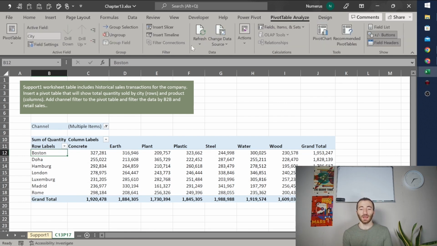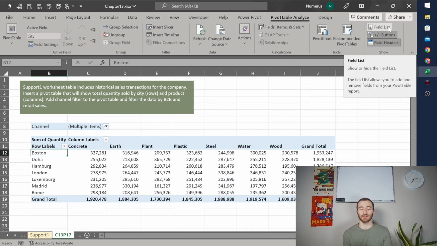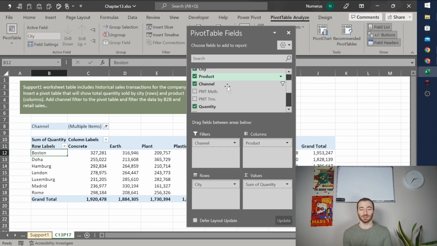In the pivot table analyze part, we can do other things like change the data source, refresh the pivot table, or add slicers, timelines, and so on, which we'll cover in different tutorials. And one more thing: we closed the controlling pane of the pivot table using the close button. We can add this pane back by using this button, field list. Let's press on it, and as a result, our controlling pane will appear.